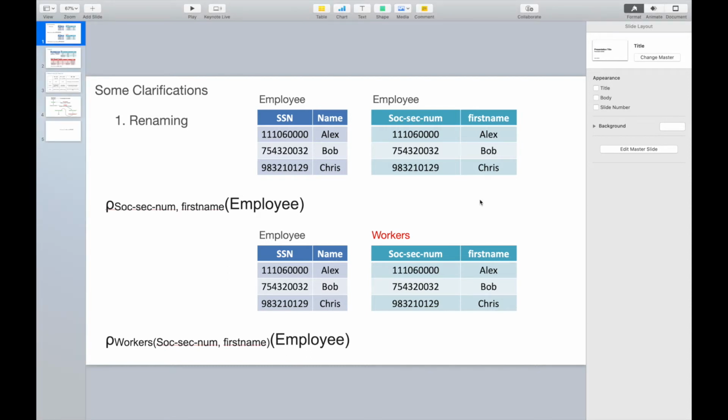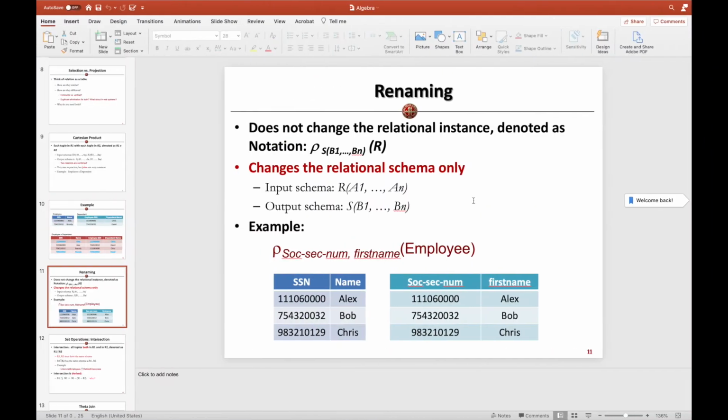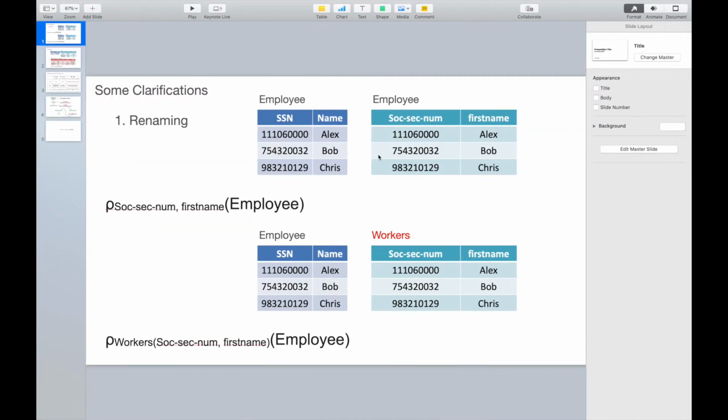If you still remember for renaming, let me go to the slides for renaming, right? For renaming, we provide the rho and the subscript S(B1 to BN), right? This S(B1 to BN) denotes the new relation we want to rename to, right? This R is an existing relation. By using this notation, we can rename the R relation into a new one, right? S is the new name, B1 to BN are the new attribute names. So by following this notation, we can represent the renaming if we plan to change both the relation name as well as the attribute names.